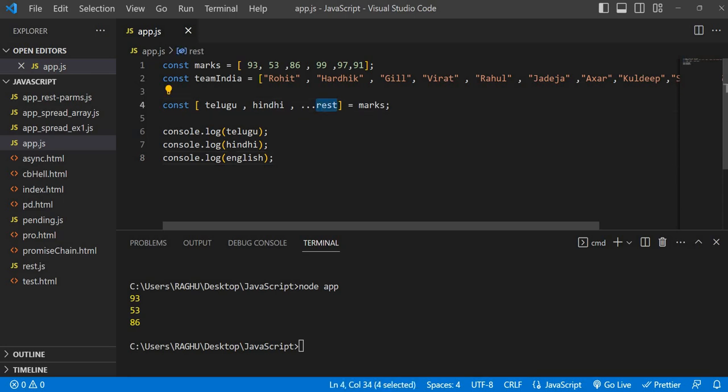What is the spread operator? Just recollect. If we give multiple values, it will combine them into an array. So here, the mark 93 is already stored in Telugu and 53 is already stored in Hindi, and the remaining four values are there. I'm just taking these four values and creating a separate array for that. That is the rest. The name of that array is rest.